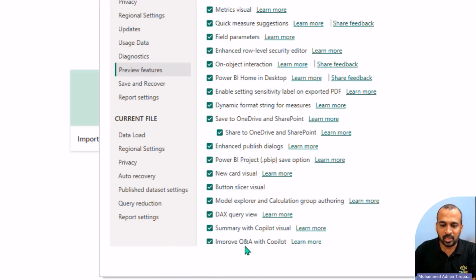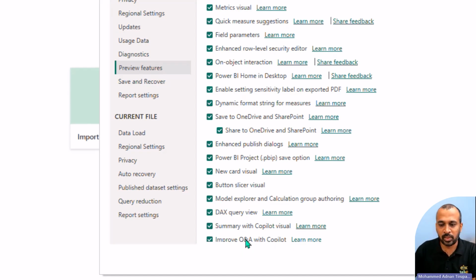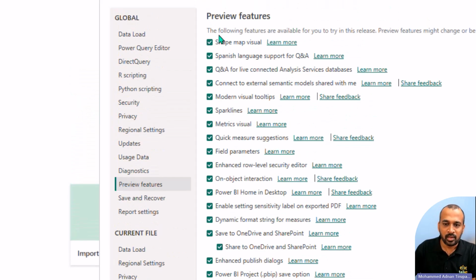So here the recently added ones are improved Q&A with Copilot and summary with Copilot visuals, and then DAX query view, model explorer and calculation group authoring, button slicers, new card visuals, and Power BI project. I made a separate video series on this one; you can just go and watch that video. And these are all the old options which we have. Even though these are all from the last 6 months to 1 year, they are still in preview because they are waiting, collecting feedback from the users and the community.